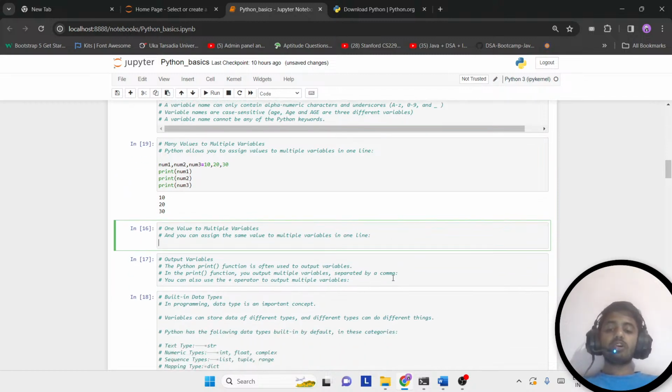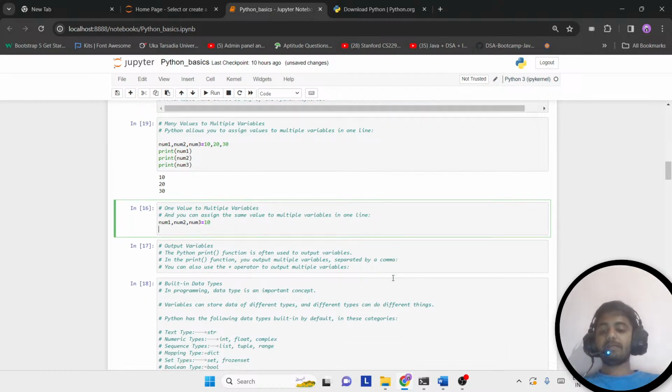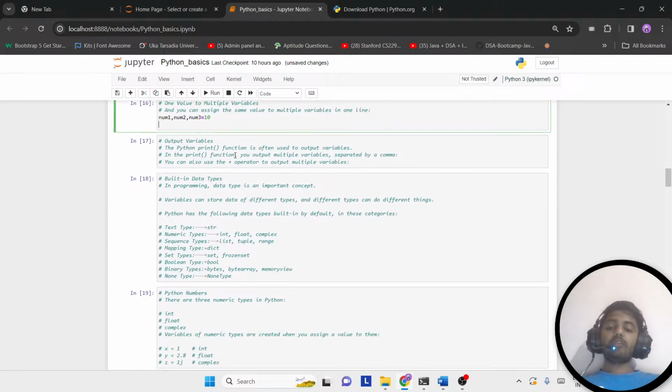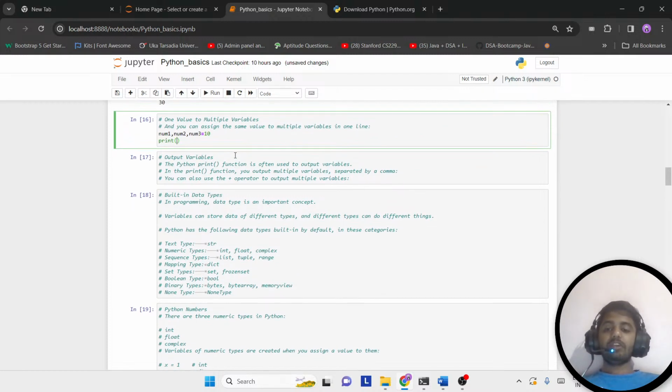Then you can also assign a single value to multiple variables. So you can say num1, num2, num3 is equal to 10. So 10 will be assigned to all three of them, correct? No need to check that. As for output variables, how you can print them, we already saw. You can say print, and then just specify the name of the variable, right? So it is that easy.